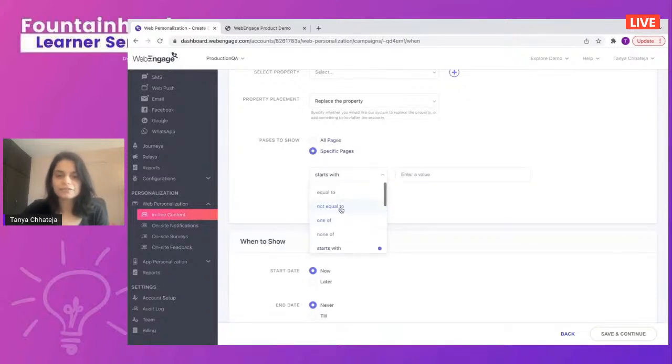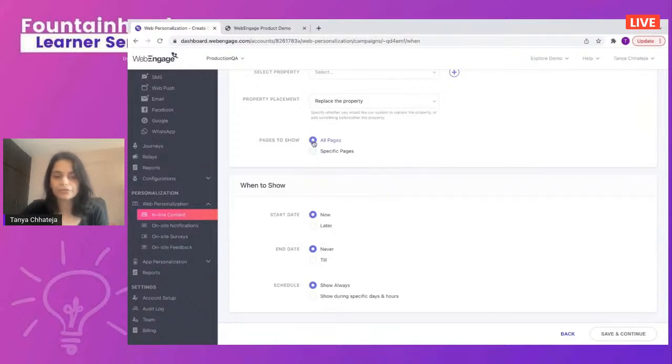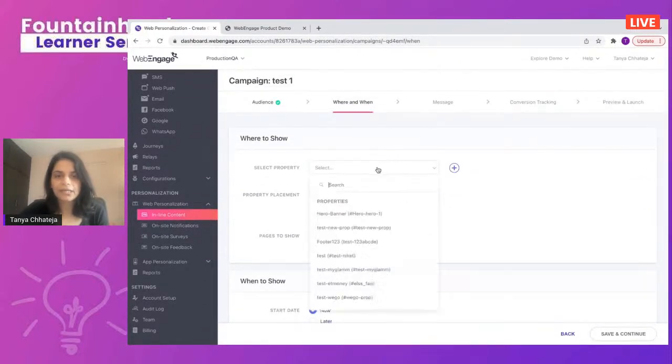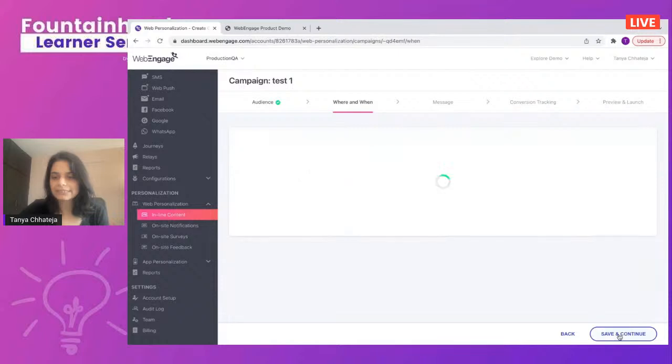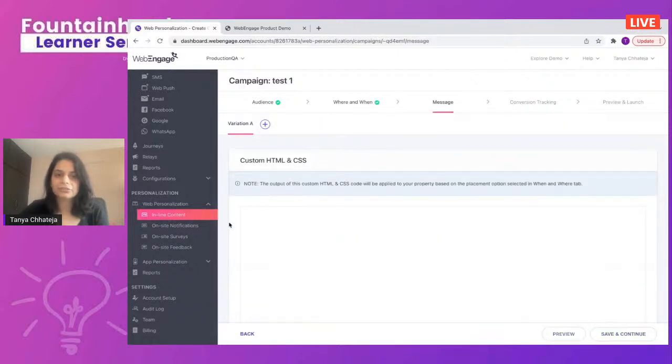Within specific pages, you have the option to say that the page equals, let's say you want to show it on your product or your category page. So you can specify that here. Else, if you want to show it on all pages, you click here. Again, once you're done with picking when to show your campaigns, you can quickly click save and continue, and you will reach the message part.